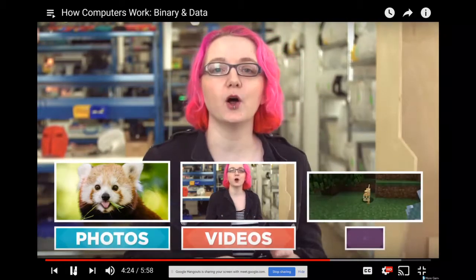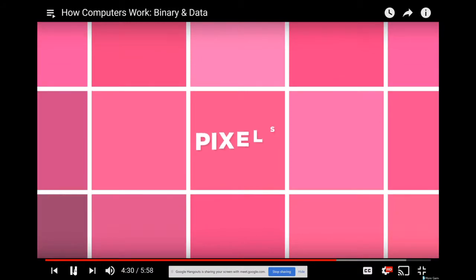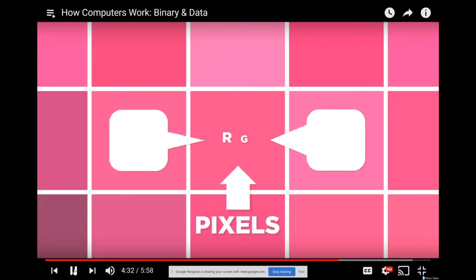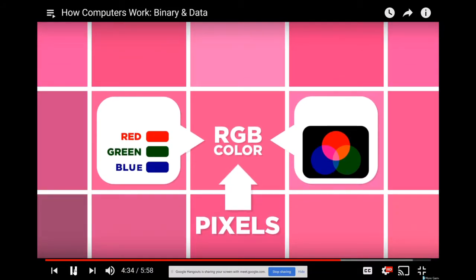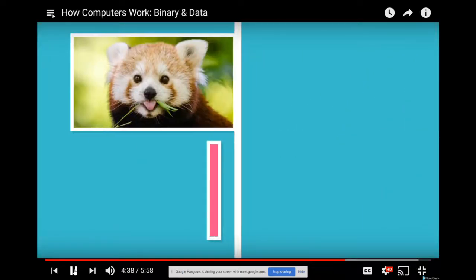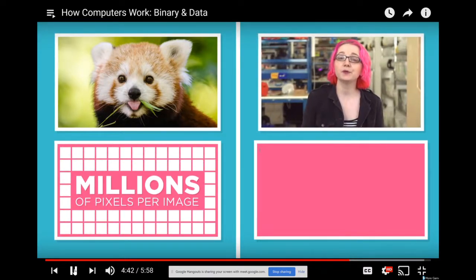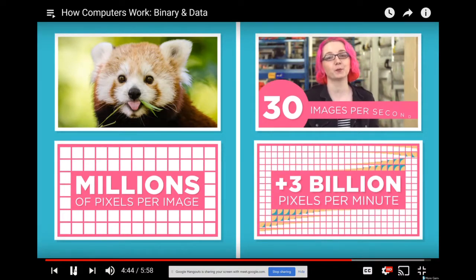Now, let's consider photos, videos, and all the graphics you see on a screen. All of these images are made out of teeny dots called pixels, and each pixel has a color. Each of the colors can be represented with numbers. When you consider that a typical image has millions of these pixels, and a typical video shows 30 images per second, we're talking about a lot of data here.